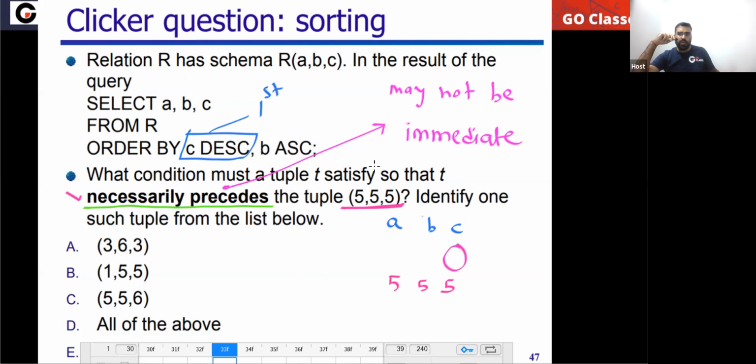So what can this value be? Tell me. This value can be 5 or more than 5. Yes or no? This value can be greater than or equal to 5. Agree or not? So this value must be greater than or equal to 5. So definitely I can say this option is gone. These two options are candidates.